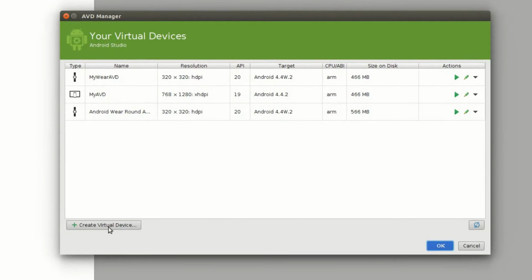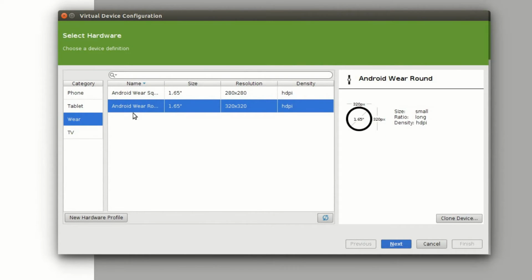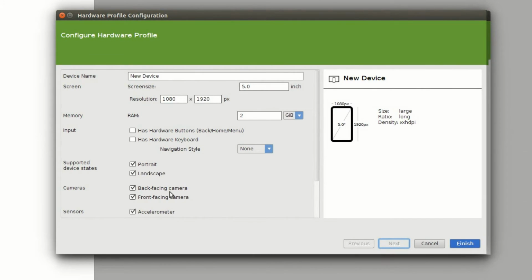Let's open AVD Manager. Click on create virtual device. Choose Wear from here, and choose Android Wear Round. You can pick any, but let's choose Round. Click on New Hardware Profile. And here you can change the settings, like the resolution, the RAM options, which is by default 2 gigs, and other options. Let's keep it as such.